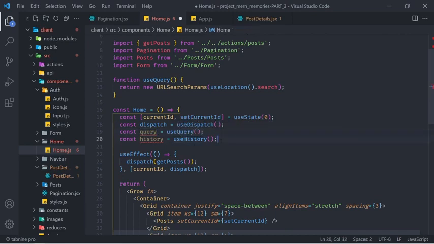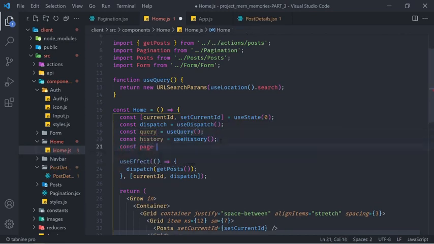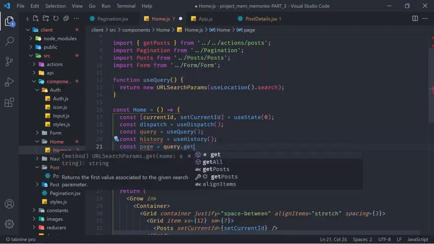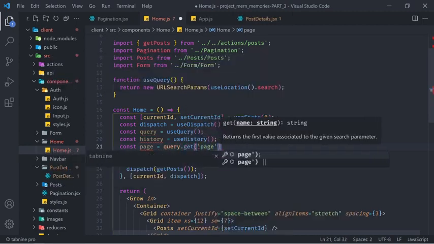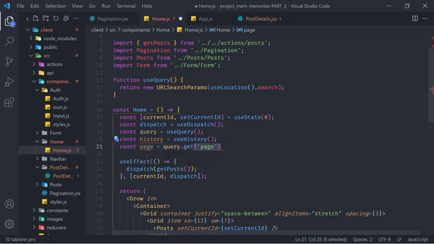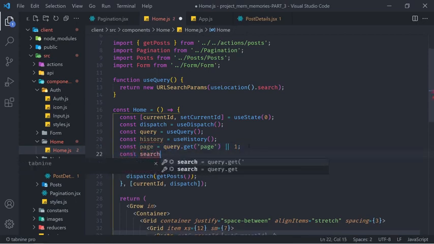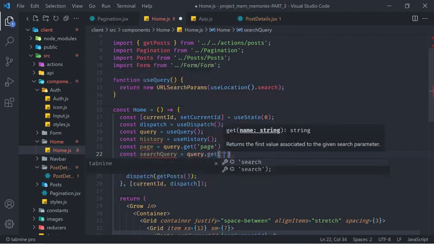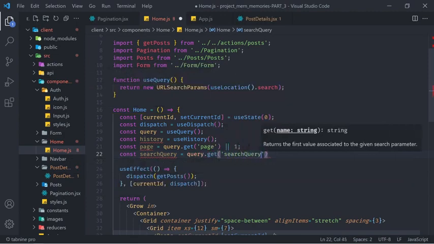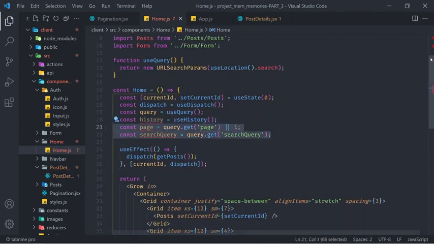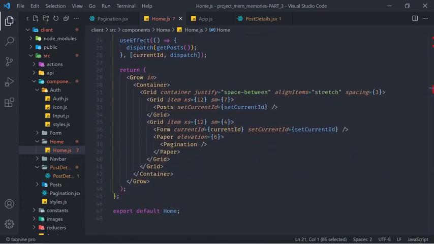Query is where we'll be getting our page info from. So you can say something like const page is equal to query.get, and then in here we can say page. So this is going to read our URL and see if we have a page parameter in there. If so, it's going to populate this variable. So we can say that or 1. So if we don't have the page, we must be on the first one. Finally, we're also going to have a search query. So we can say const searchQuery is going to be equal to query.get, and that's going to be searchQuery. Great. Now we have some of the things that are necessary, and now let's modify our JSX.